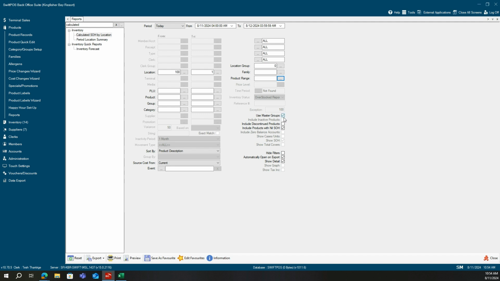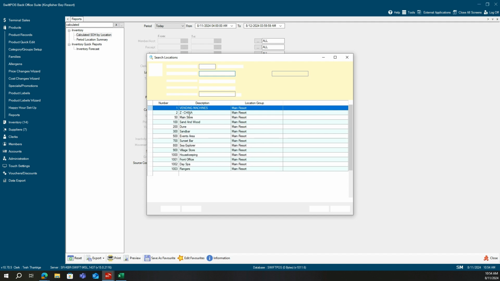And here we have some options to give some filters. Use master group. You can include the discontinued products if you want, or otherwise you can put the product we don't have any stocks at the moment. And yeah, you can give the filters accordingly, whatever the one you're looking for.